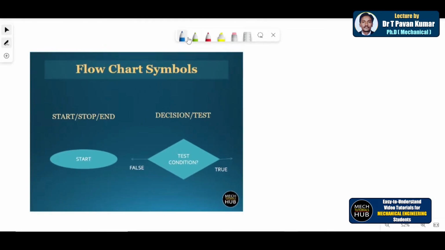Now see the flowchart symbols, as I was talking about here. You could see start, stop or end: for start, stop or end, we use this particular ellipse symbol. Or else decision, to take any decision. If the decision is right, then it goes in the true way. If it is false, it will go in the left direction. Now this particular rhombus represents the test condition, to write any condition, then it will go in this way.